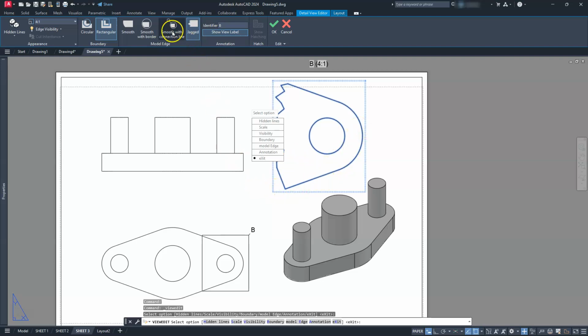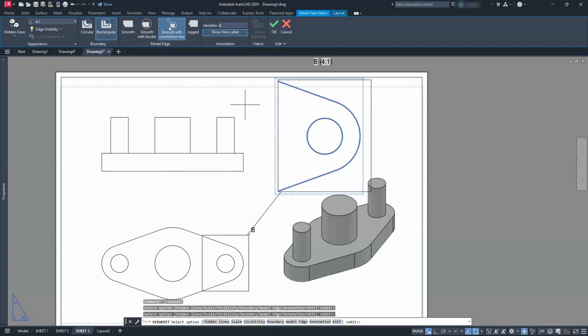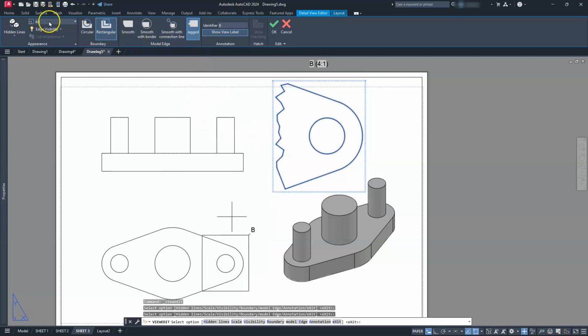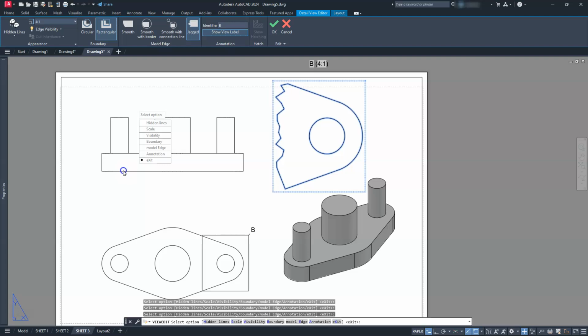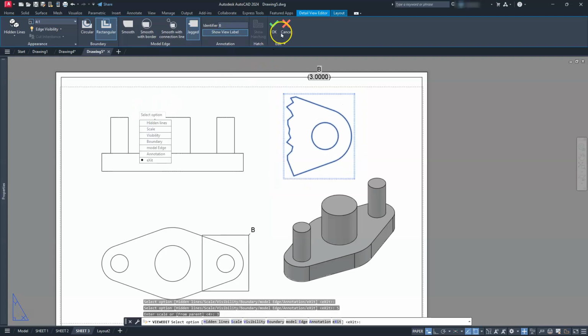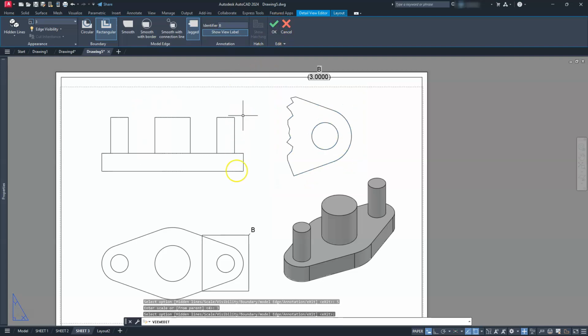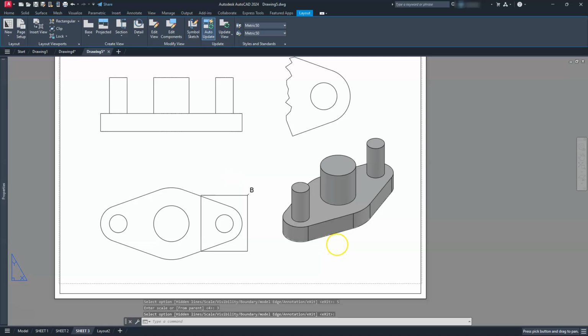One other neat feature that I do like is that you can connect it back. So you can have a detail where it's showing back to where it's connected to. But I do like the jagged approach to it. And then I'll adjust the scale down. Let's go ahead and select here and tell it that we want a scale of 3, and tell it OK. Alright, so that's another one of those neat little features that you can use.